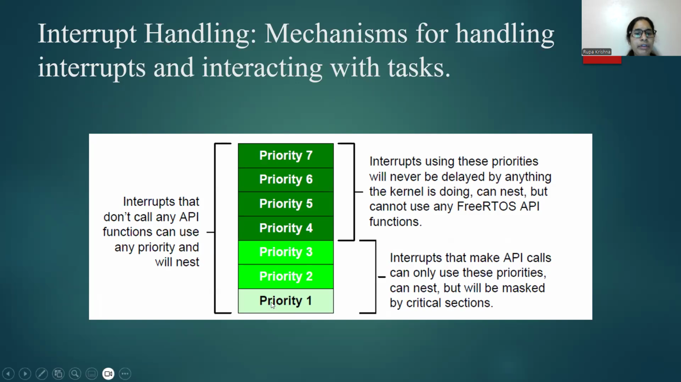In the picture, we have priorities ranging from 1 to 7. Interrupts using these priorities will never be delayed by anything the kernel is doing, and they can also nest but cannot use any FreeRTOS API. These are the priorities for priority 4 to priority 7.